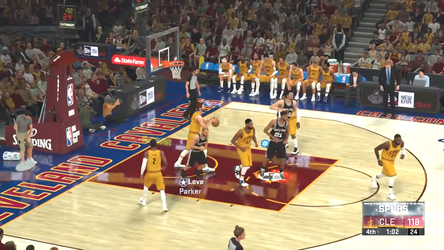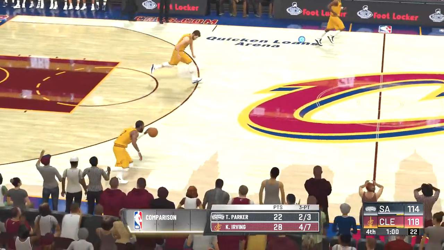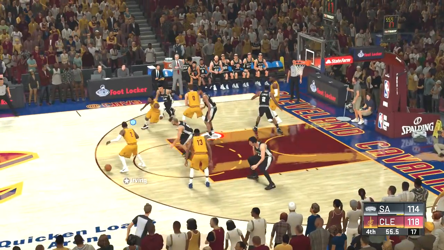And that one's good. Parker. And the shot from Parker there is just so clutch. What an unbelievable basket from him. He just gets it done on a regular basis.